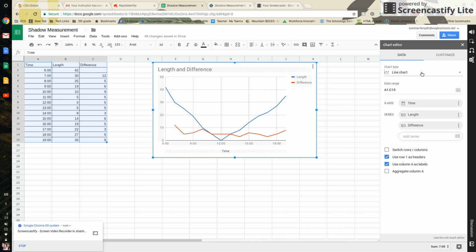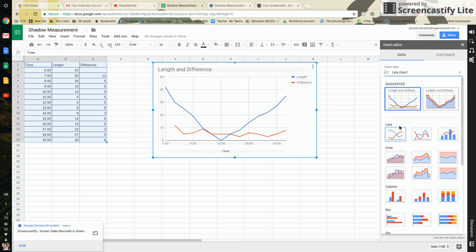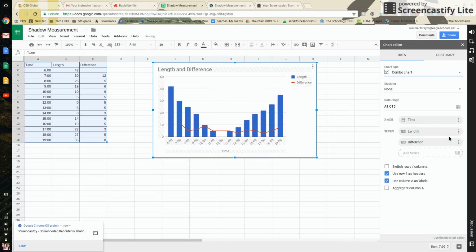But what might be more helpful is a different type of graph. I'm going to use a combo chart. So I have clicked Edit, used the little drop-down arrow, and inside here, clicked Combo Chart. Now, unfortunately, it automatically has given me the wrong bars. As you can see, the length has been changed into bars and the difference is still a line. We need to change that to the opposite order.